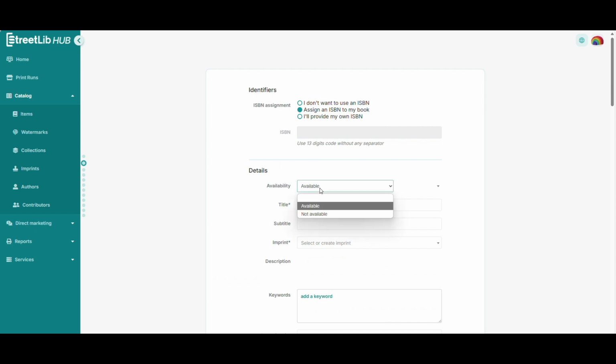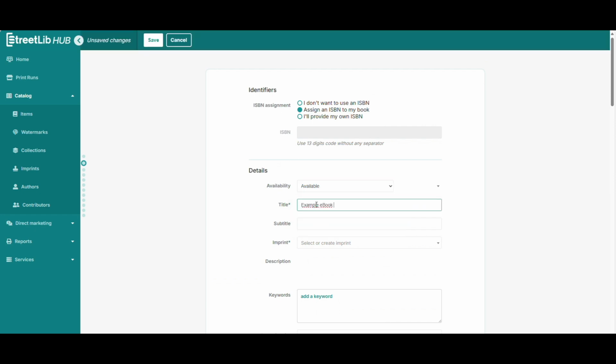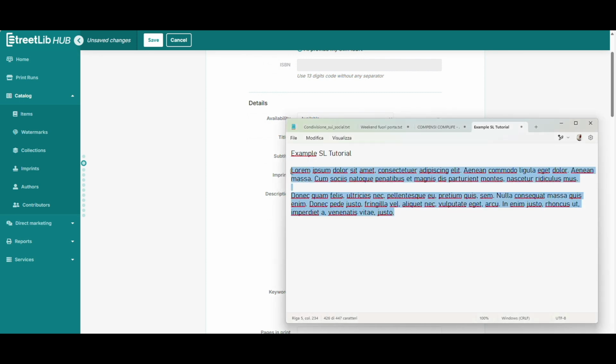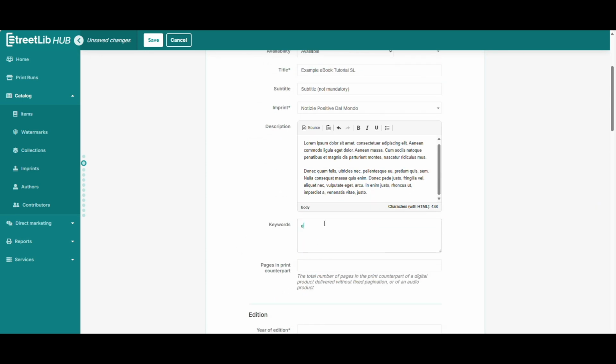Next, you'll need to fill in all the details, your metadata, including the title, subtitle, imprint, which is your publisher name, description, and up to 7 relevant keywords, as required by Amazon. Ensure your keywords are consistent with your book.